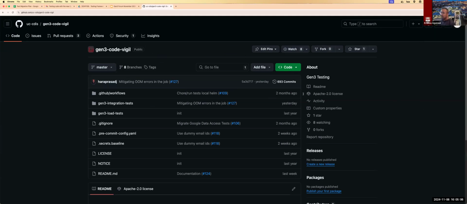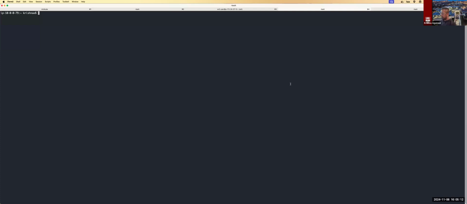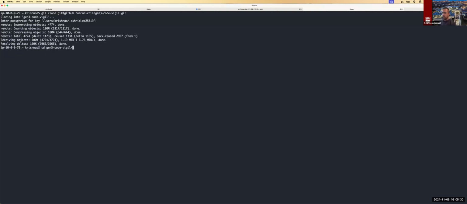Thank you. Okay. So what we are going to do is clone the repository onto our workspace first. Next, we are going to go into the Gen3 code and then the Gen3 integration test. So this is where all the integration tests reside. Before we run the integration test, there are a couple of steps that we need to do as part of the setup. First thing, we need to make sure that Python 3.9 is installed. So let's make sure of that.